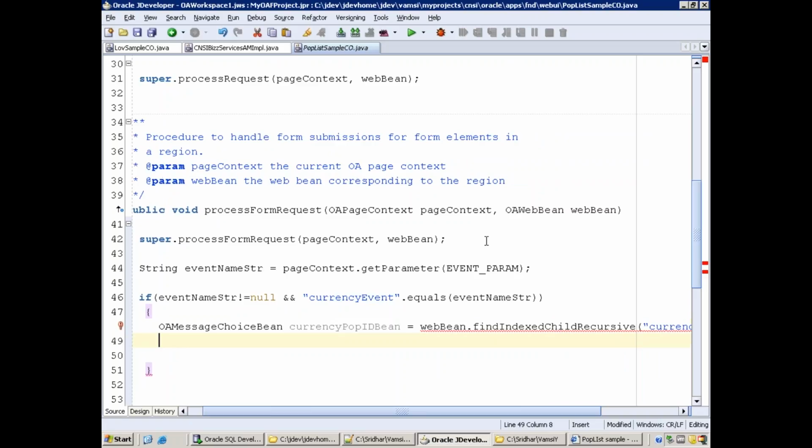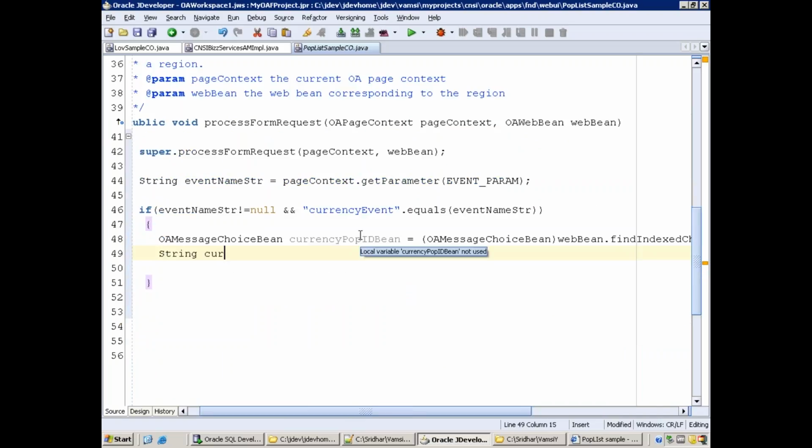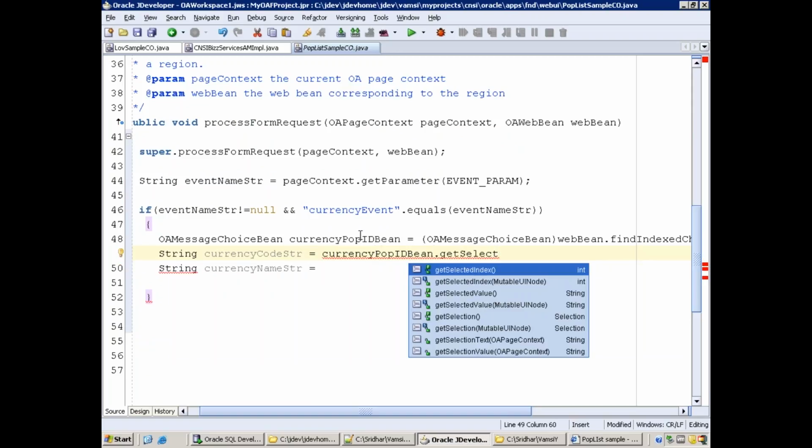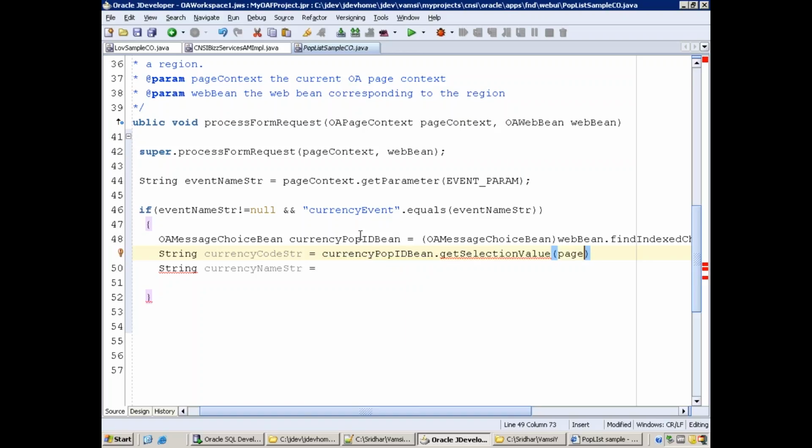Now we need to get two values, right? We have to get two values from this one only. So I'll just say currency code str. Another one is currency name str. For this one, currency pop ID bean dot get selection value, that means currency code. Page context. Same thing again, currency pop ID bean dot get selection text, this means currency name.